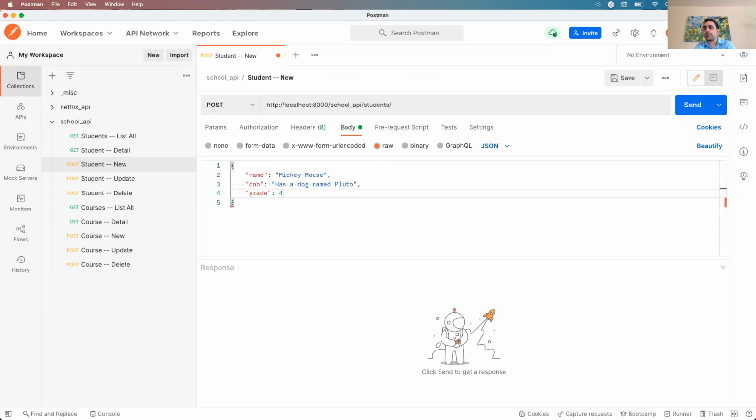So let's say Mickey Mouse is going to be in grade 4. Date of birth of Mickey Mouse, I honestly have no idea. Maybe 1908. I don't know when Walt Disney created this character. Let's say that was Mickey Mouse's date of birth. All right, so these are the 3 pieces of information we need to send. Obviously, we do not send an ID when we're creating this resource. That's what the server is responsible for. So we don't have any ID we're sending. The ID will be sent back to us once this item is created.